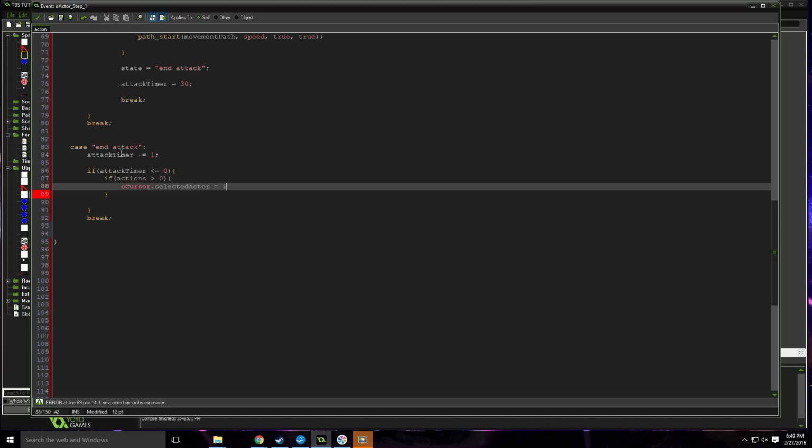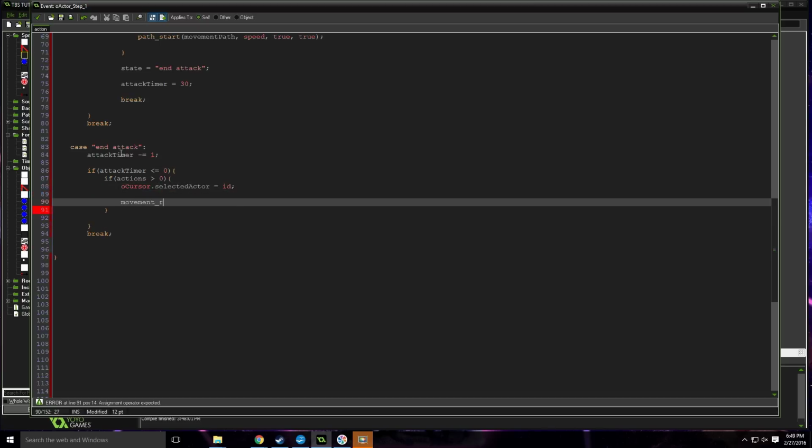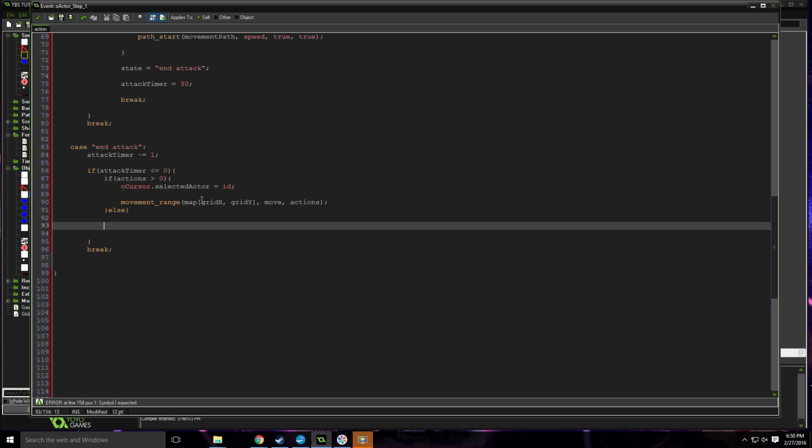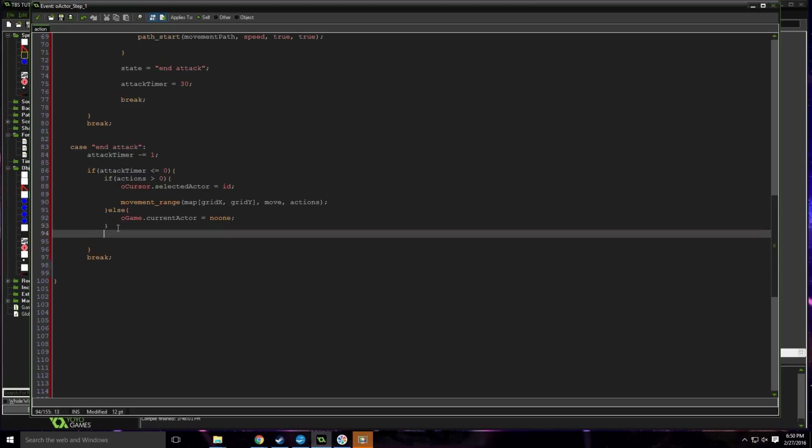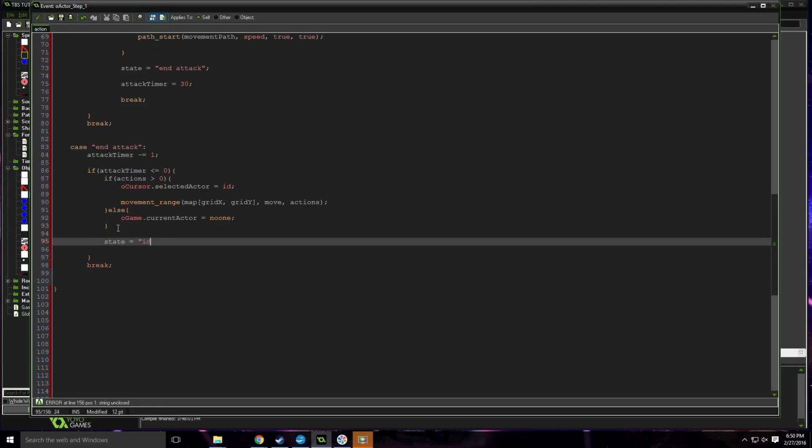oCursor.selected actor equals ID, that's us, and movement range, we need to perform our movement range function again, and the first thing we pass to this is the node that we're standing on, so map grid X, grid Y, and then we need to pass it how far we can move in squares, and then how many actions we have remaining. And then else, so if we don't have any actions left, then we tell oGame.currentActor equals no one. So it goes on to the next character, and then after this, we can move on to the next state, which will just be idle.